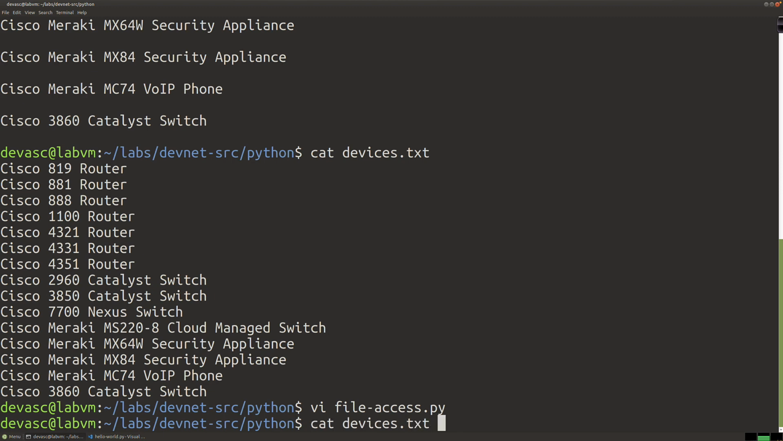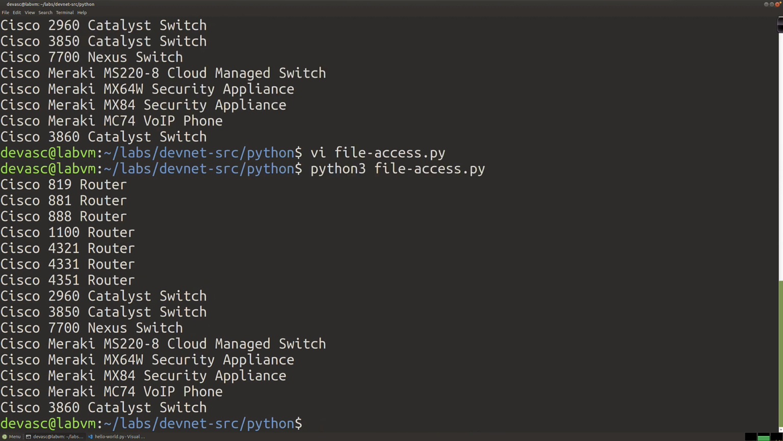So let's go ahead and rerun that. And as you can see, now we get the output contents of the file without the carriage return or the new line character placing a blank line after every single device. And that's really what we want, right? Because now it looks like the file.